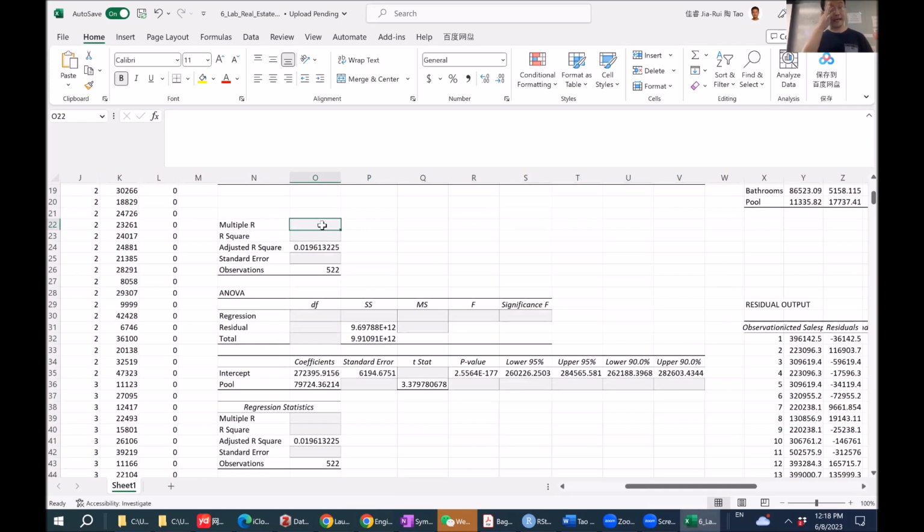So let's fill out the highlighted cells in this table. We're given the number of observations, that's 522. In this model, we can find the names of the coefficients. First is the intercept, and the second is the pool. Because in our model, we are trying to estimate the sales price using pool as one and only one explanatory variable. Given these, we know that we have only one predictor. That's why the degree of freedom for regression is 1.